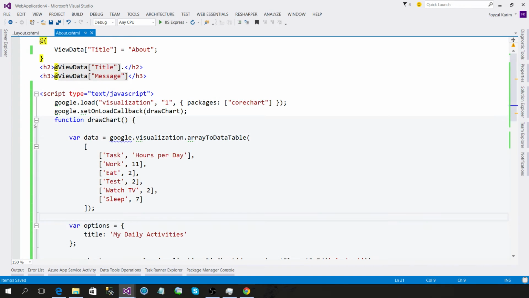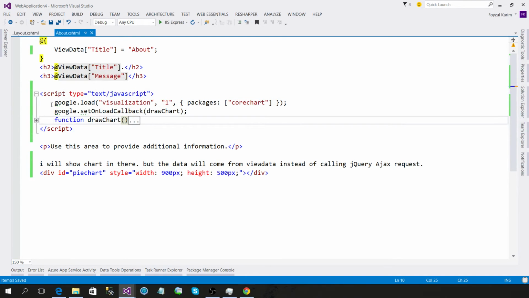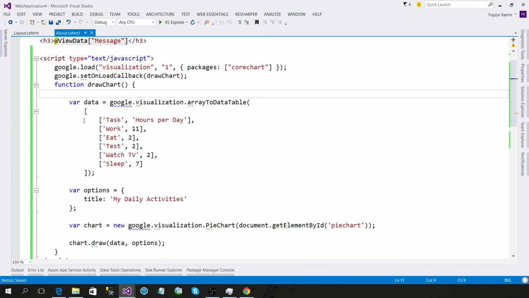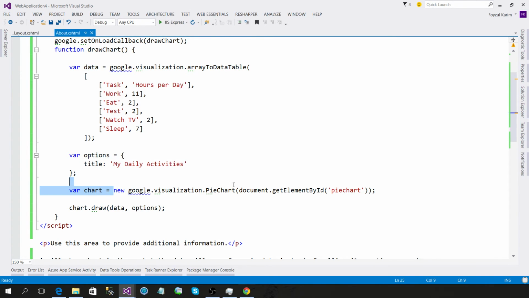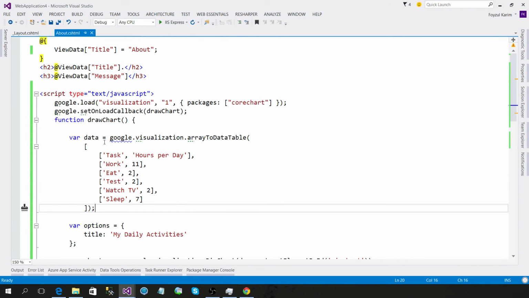Okay, so what's happening here is it is loading a package, and it is an event callback. So it is telling when the chart is loaded, call this function. And what does this function do? It will initialize the Google chart. In here it prepares the data, stores it in this variable, and then initializes the chart using this data. So I need to replace this data section with my view data fetching section.